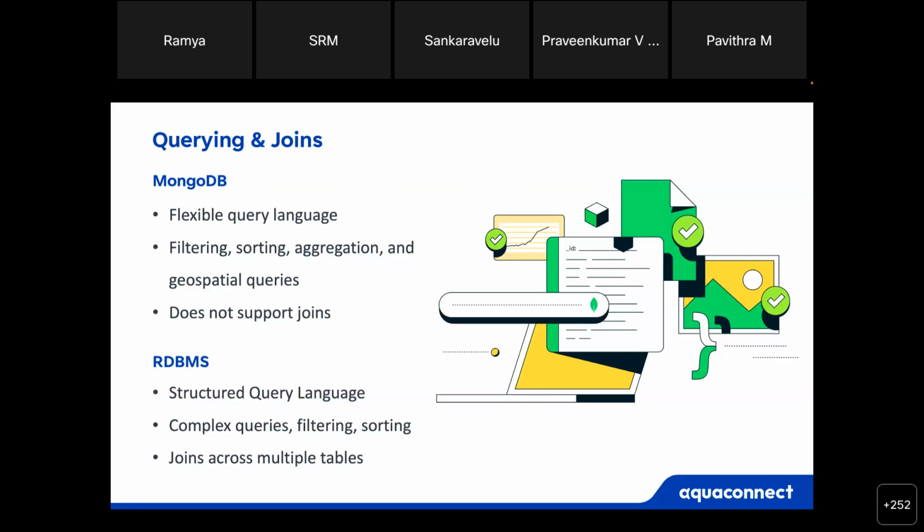But in a relational database system, without aggregation, they have joins. So you can directly join all the tables into one table. You can create a temporary table within those table data. Then you can do the filtering and joins.